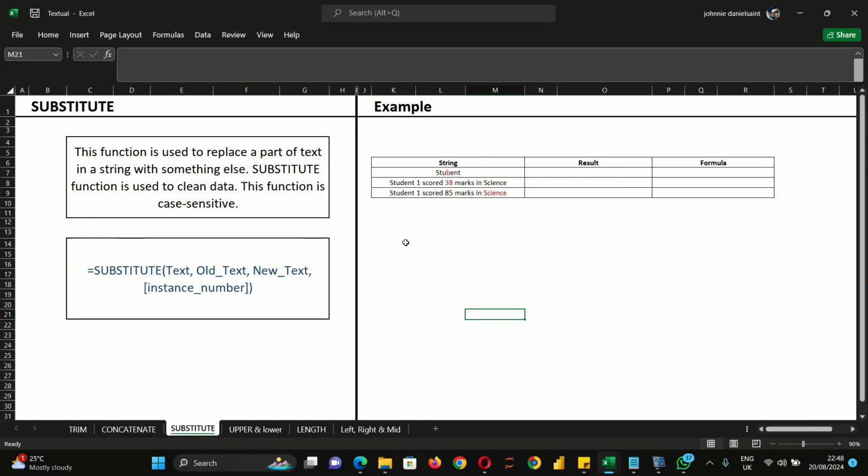The next we have is the substitute function. This function is used to replace a part of text in a string with something else. Substitute function is used to clean data. This function is case sensitive. What we mean by case sensitive is that capital letter is capital letter, small letter is small letter. So you can't use capital letter to call out small letter. That's what we mean by case sensitive.